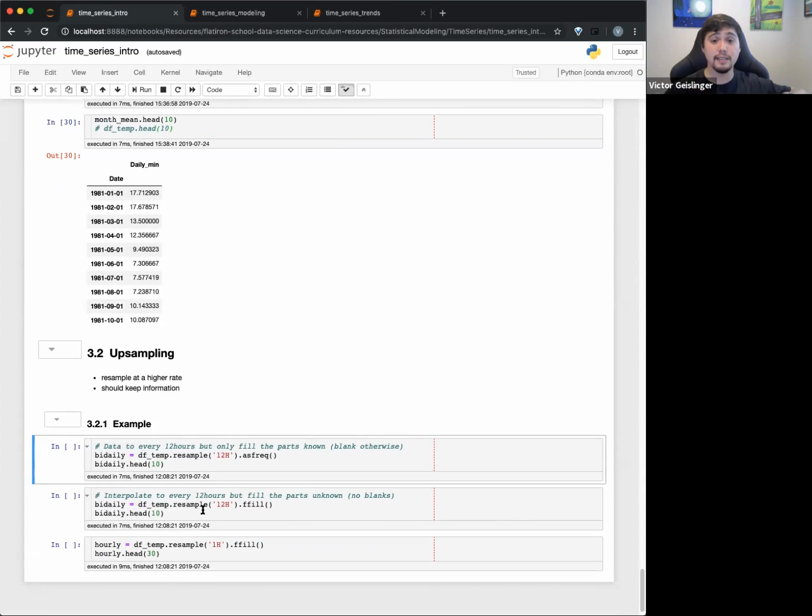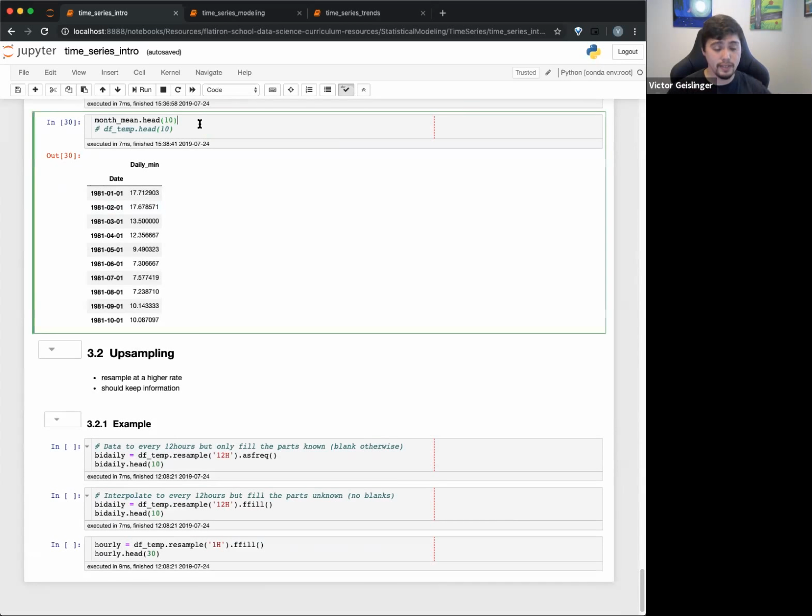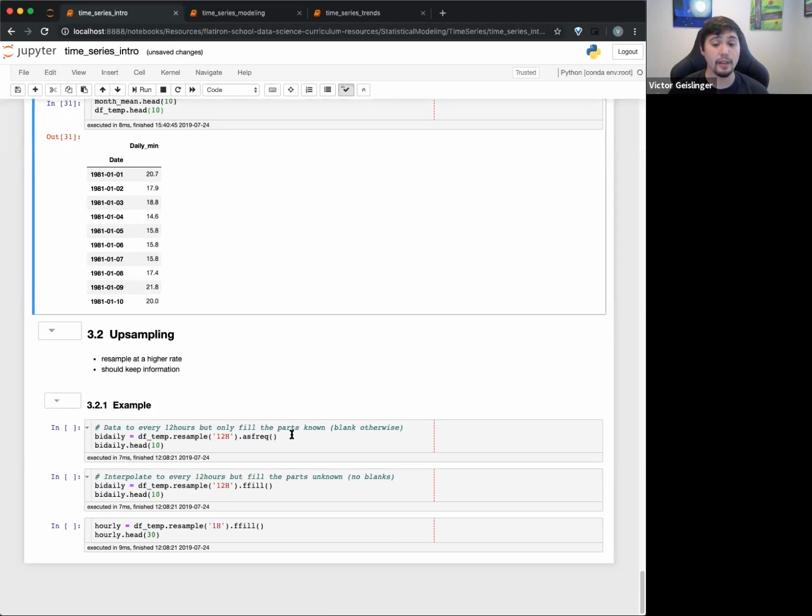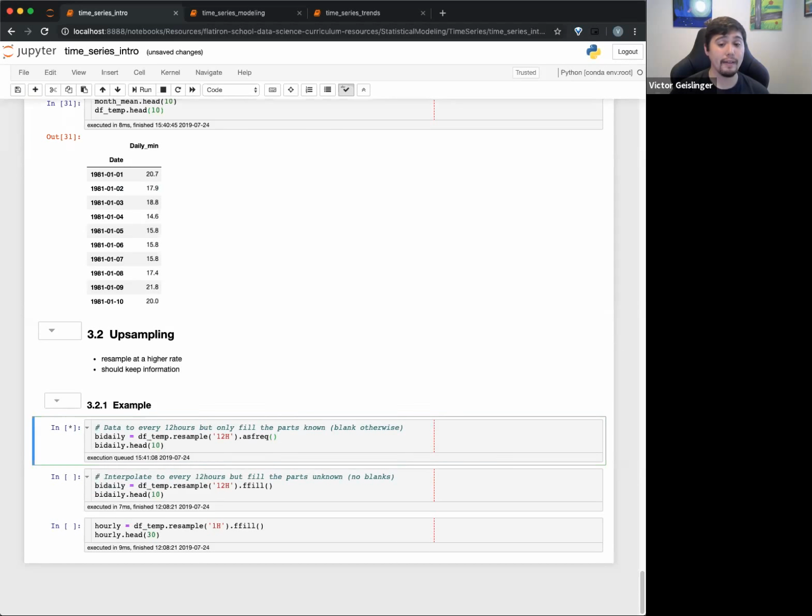Let's say you have this data set originally with this DF temp, and you can see here it's by day, right? But our other data sample, the data we collected, is every 12 hours. I want to merge these together, but I don't have that information here. So we can upsample and pretend that we have this extra information.